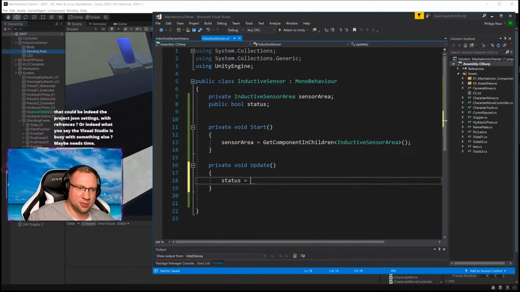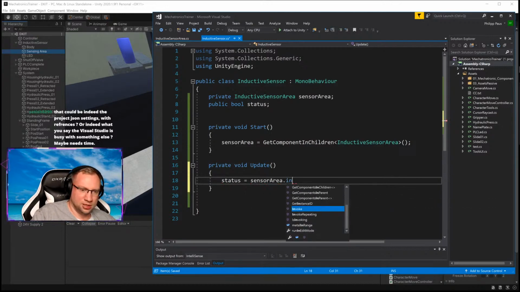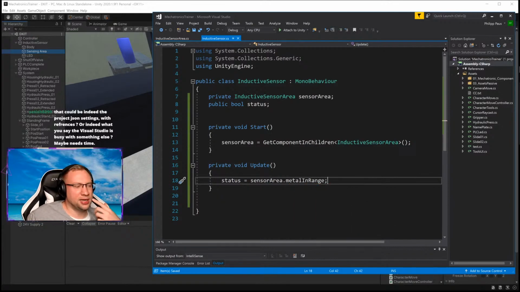Status is the same as sensor area dot in range, or what did I call it? Metal in range here. I'm just handing it through. Done. Copying the project JSON settings.